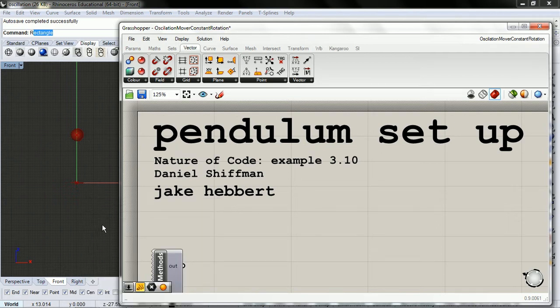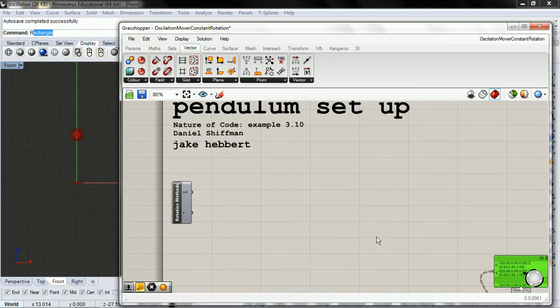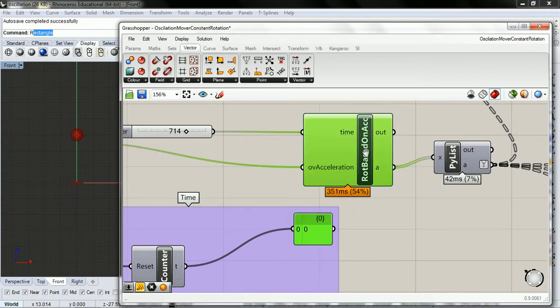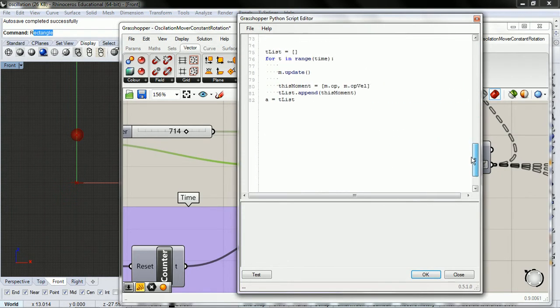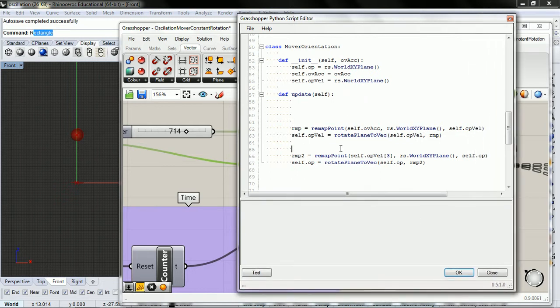Okay, so before we tackle the pendulum, we want to just kind of review what's going on in here, and it'll be easier to make that transition. So let's look inside of our mover orientation and kind of describe what is going on.